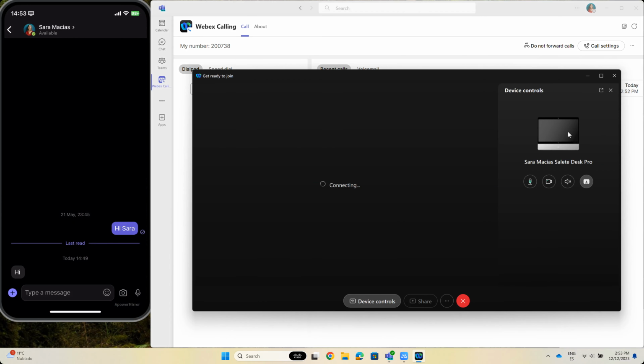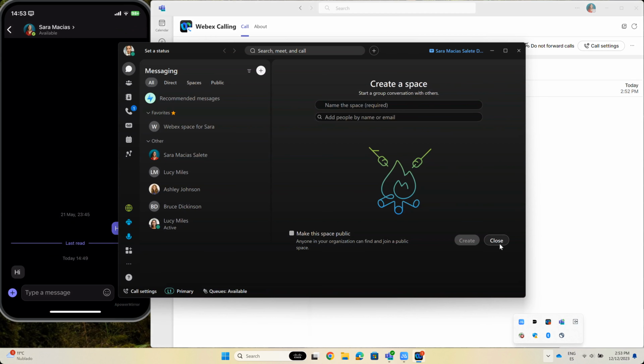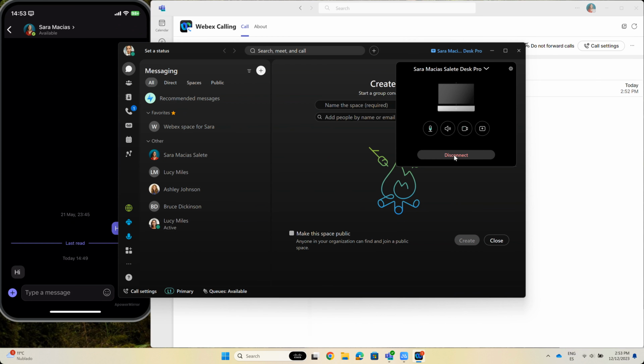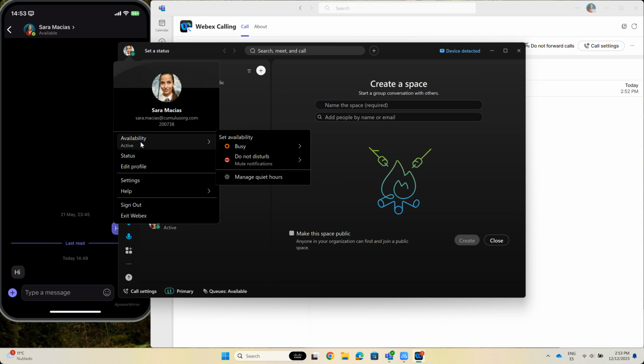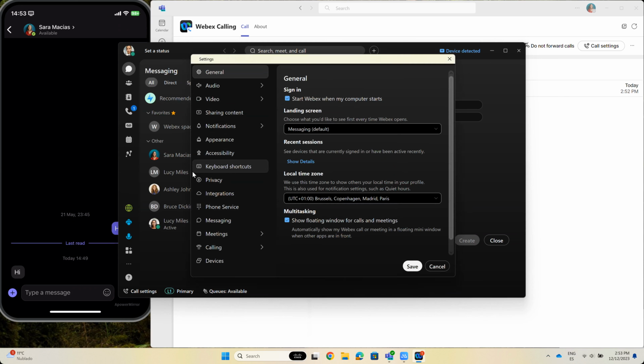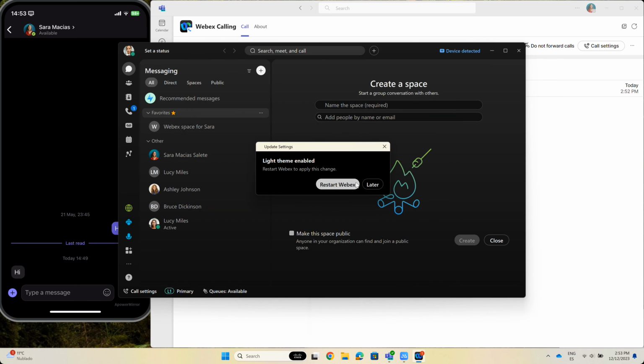See, something I didn't do well. I have connected to my Desk Pro, so that's something I want to avoid during the demo. So that's the first thing I'm gonna do: disconnecting from my Desk Pro. The device is detected, but now I'm not connected. And now that I'm here, something else I'm gonna do is going to the settings and changing the appearance, I'm gonna show light, to start Webex. Okay.